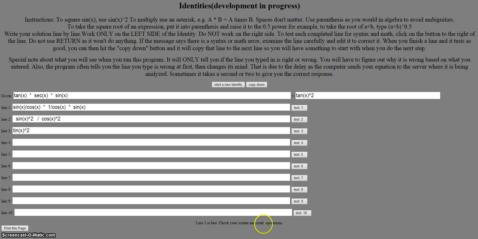That's exactly what happens here. When you make an error, this thing says either your math is wrong, or your syntax is wrong, or this line right here is not equivalent to that line up there. In other words, you didn't make a step that was correct. So now if I just edit this out and change this to tangent, like it's supposed to be, press the test 3 button, and the line is good. And that's it. I have therefore demonstrated that this identity is an identity.